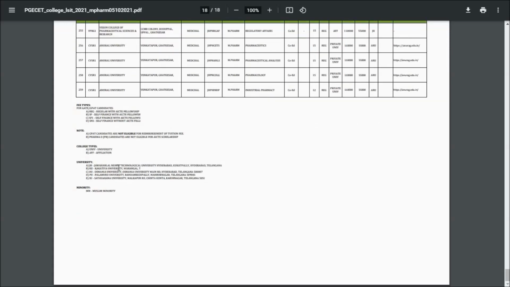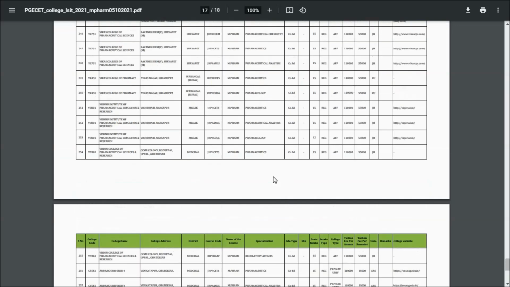So universities they have mentioned Jawaharlal Nehru Technological University Hyderabad, Kukatpally, Hyderabad, Telangana, Kakatiya University, Warangal, Osmania University, Main Road, Hyderabad, Telangana, and Palamuru University and Satavahana University, and MM means Muslim minority. So these are the abbreviations.